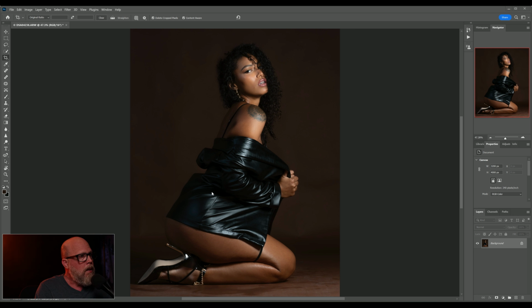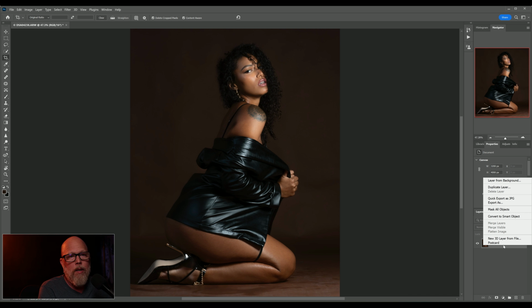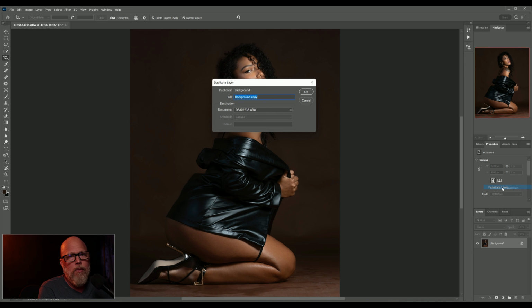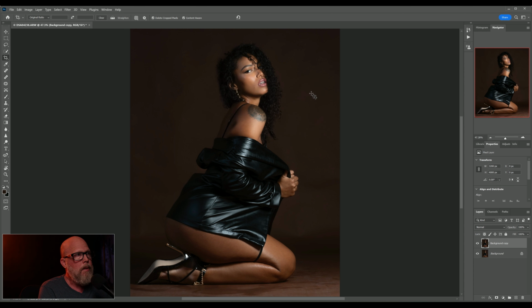So let's start off, and just to have proper Photoshop etiquette, I'll do a Control J, or duplicate the background, which, let's do it through the menu. Right click on the base layer and choose duplicate layer. Background copy is fine, or you can just do Control J. It's a lot quicker.